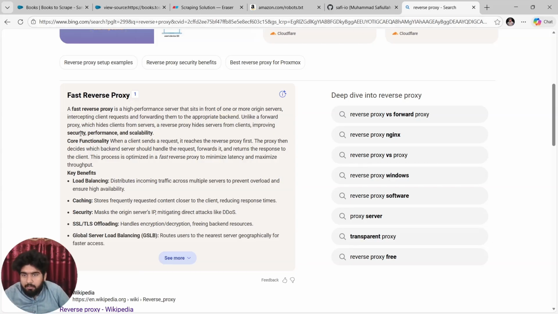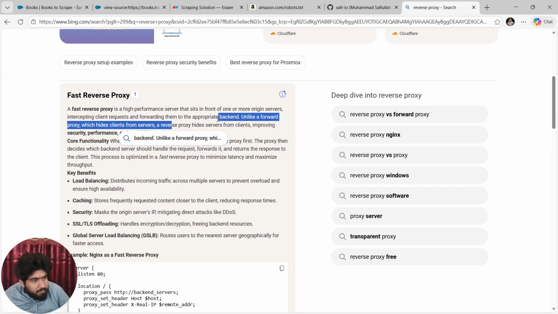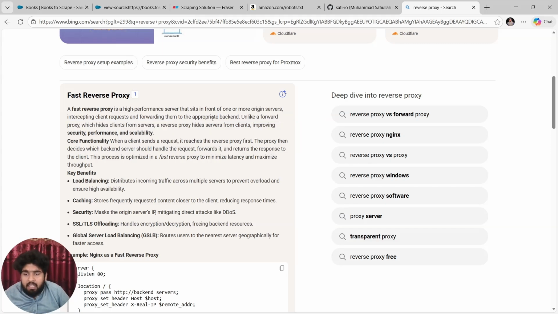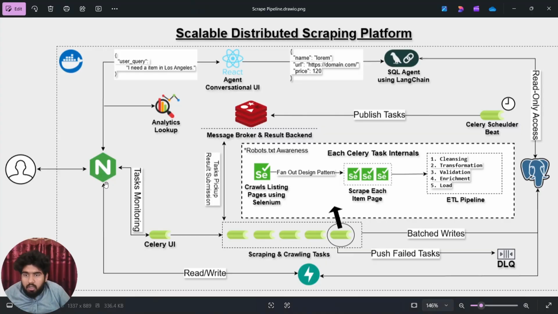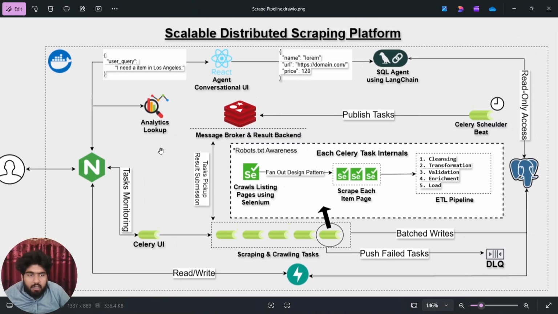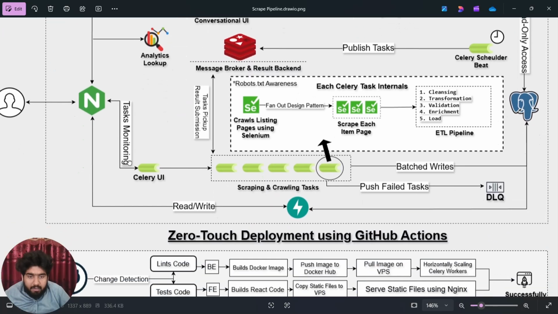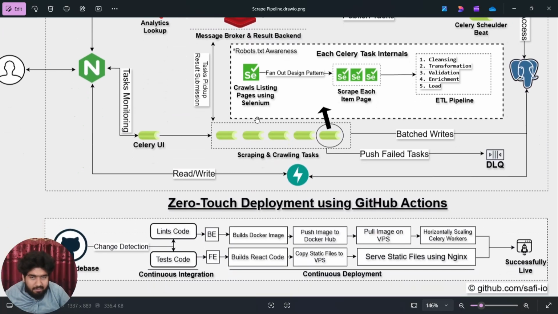Back to the topic. It's basically intercepting the client requests and forwarding them to the appropriate backend. It can be used for load balancing, caching, and it avoids attacks, since your ports are not published, so everything is good. The reverse proxy is connected to multiple things, but let's explain this very easily. The reverse proxy is linked to my FastAPI backend.